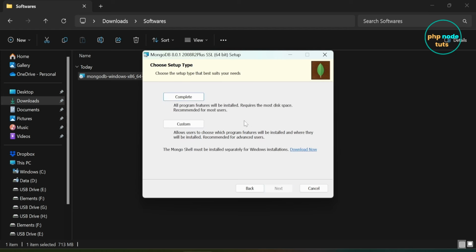The first option is Complete, which installs all program features and requires the most disk space. It is recommended for most users. The second option is Custom, which allows users to select which program features will be installed and where. This option is recommended for advanced users. Below, you will see that MongoDB Shell must be installed separately. We will install it later in the video. Click on Complete and you will see Service Configuration.